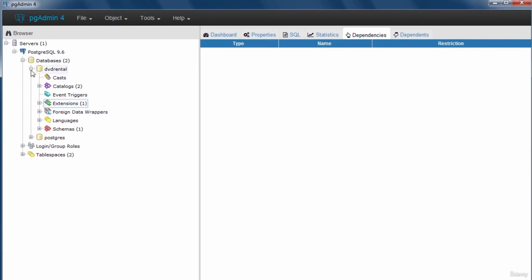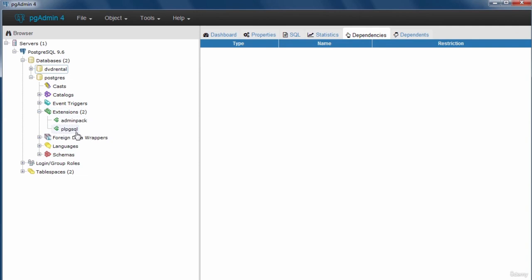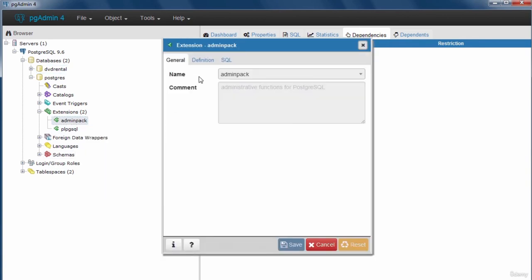So let's have a look at the default database that was installed, which is this Postgres. If I expand that, it has two extensions. So let's have a look at what the extensions are. We've got the PLPGSQL, which we've looked at an instance of in the sample database. And we've got one called adminpack. So I'm going to right click and go to properties. That's the name, and it tells you what it does. It's for administrative functions for Postgres. So a lot has been wrapped into this adminpack. We can look at the definition. It just tells you the version. Look at the SQL. Nothing has changed.